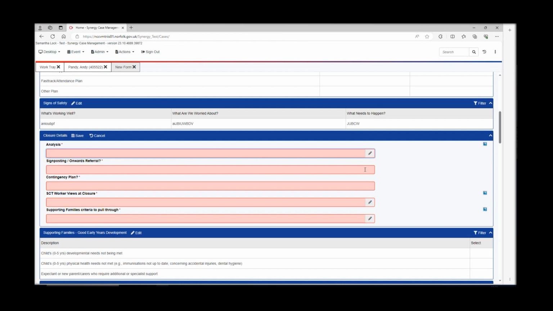A lot of this one is free text, as you can see, as was the signs of safety panel. So you type in here what you need to type. Remember, this is the closure form, so you're adding your closure analysis, closing statements for the family.